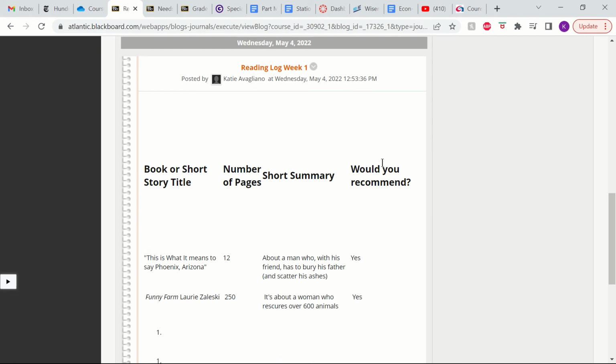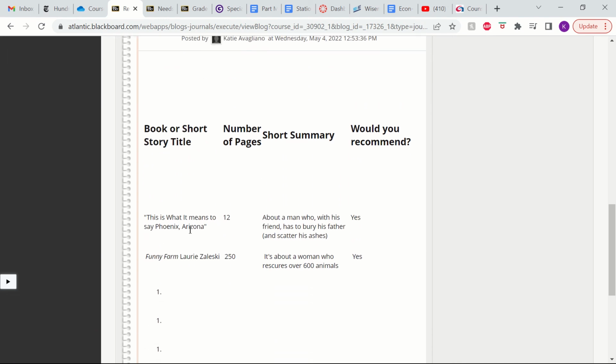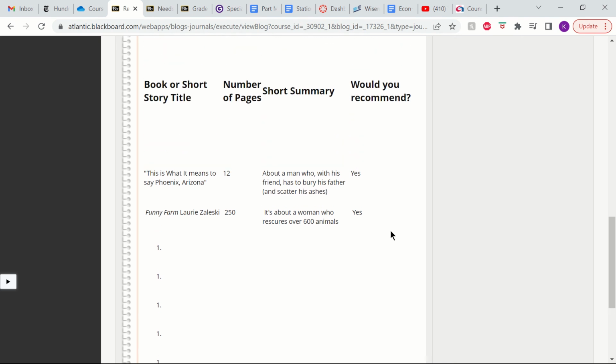So you can see the ones that I have for my reading log, week 1. This is What It Means to Say Phoenix, Arizona, which obviously I read before I assigned it to you. It's only 12 pages long, a short summary about what had happened, and of course I'd recommend it because I recommended it to you. I'm also reading a nonfiction book called Funny Farm, which is really good. It's about a woman who rescues over 600 animals right here in New Jersey, actually, in Mays Landing, if you guys have heard of the Funny Farm. And yeah, it's pretty good. You guys should all read it.